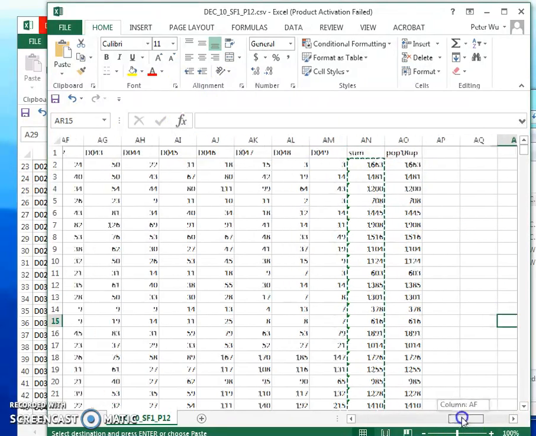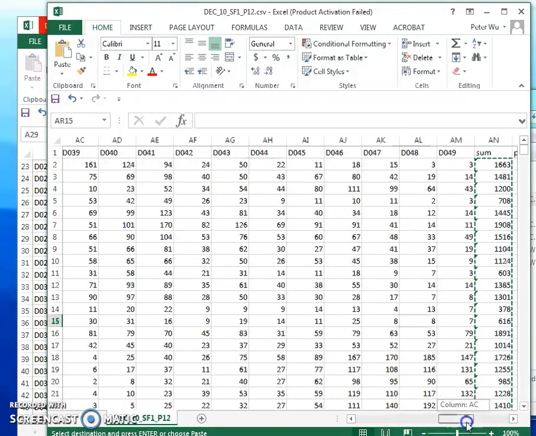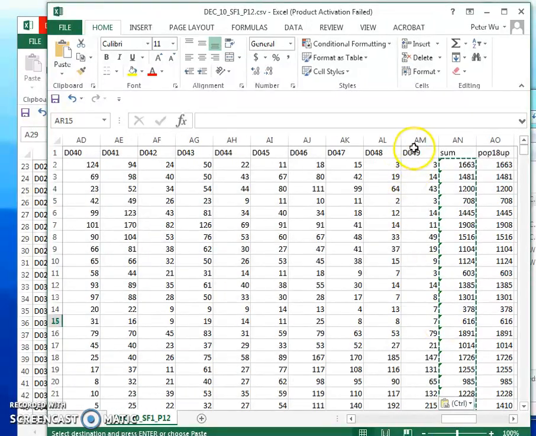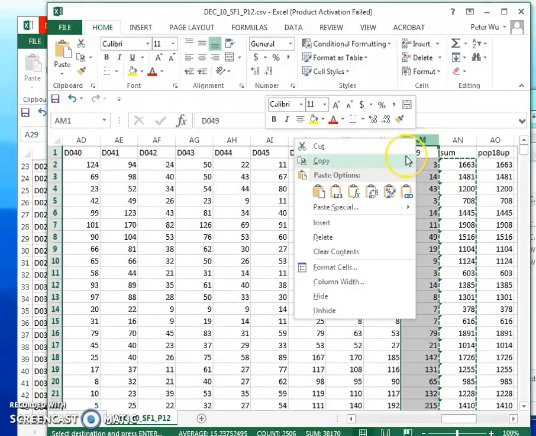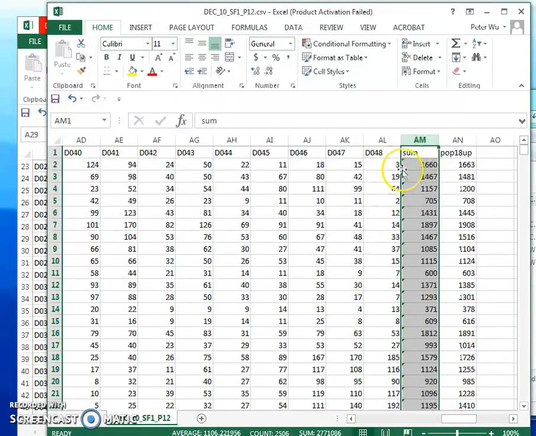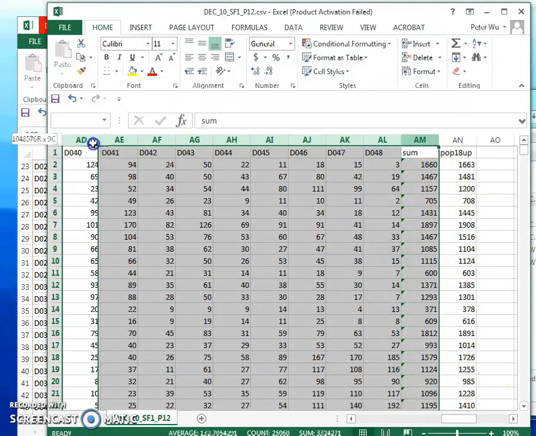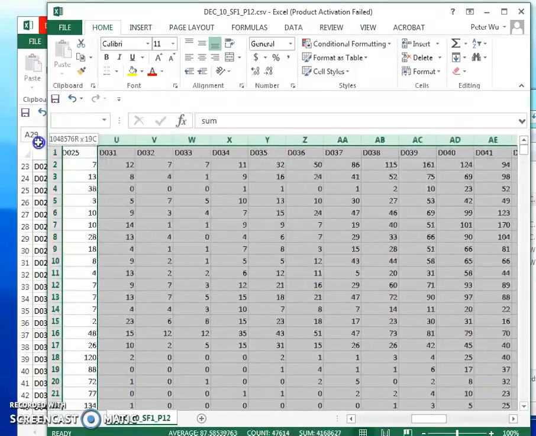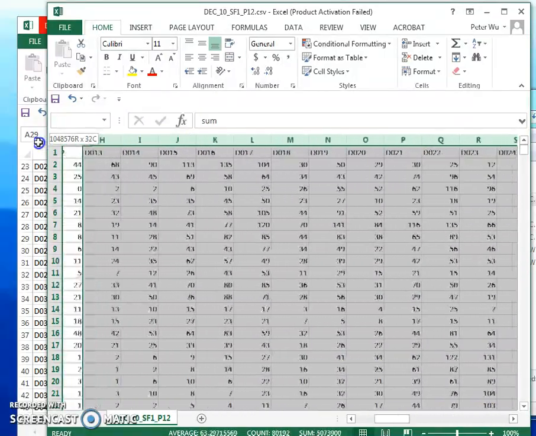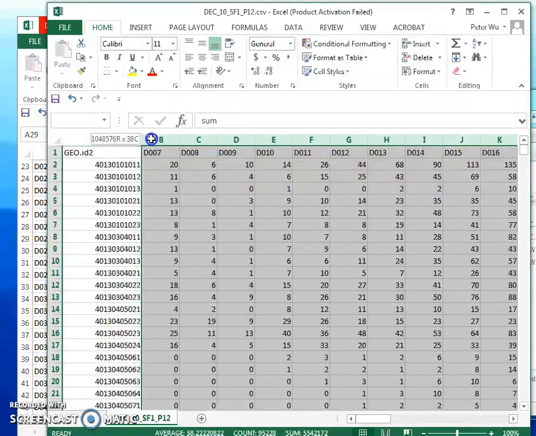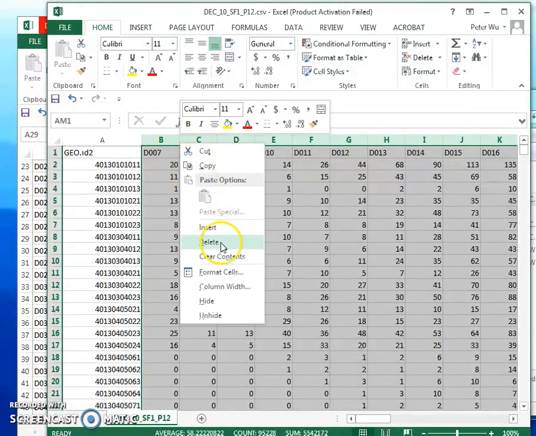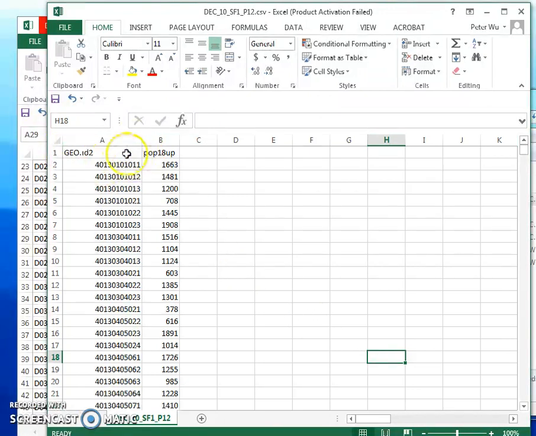So just to show you what happens, if I delete some of these columns, for example, if I delete this column, you can see this number becomes smaller. Like this number remains the same. So this is the numbers that I want. So now I move across to delete all these columns that I don't need. Now I have a table with the block group ID and the pop 18 up.